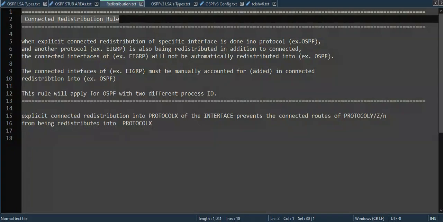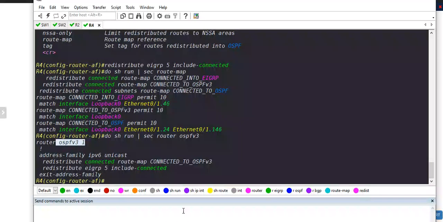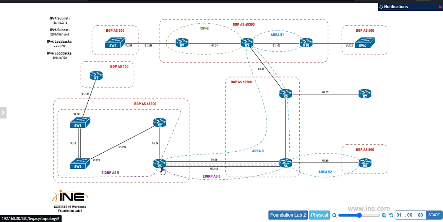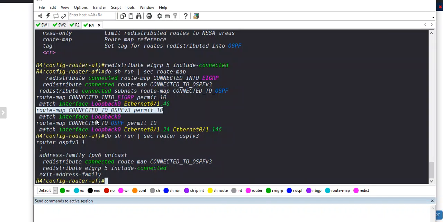Then, as this rule says, the connected interface of EIGRP will not be distributed into OSPF. I have to add these EIGRP connected interfaces into this route map. Okay, let's see. We have to add this interface 1.24 into this route map.